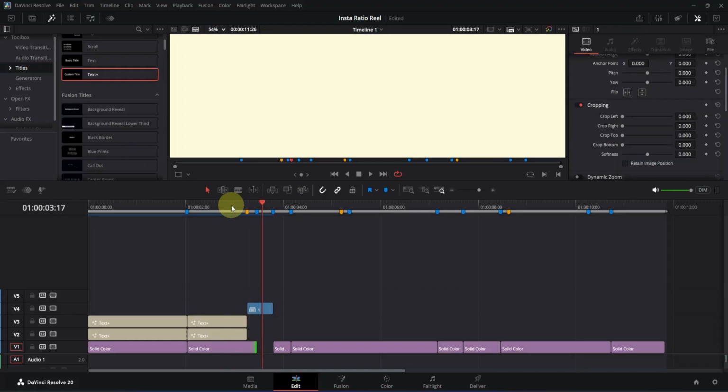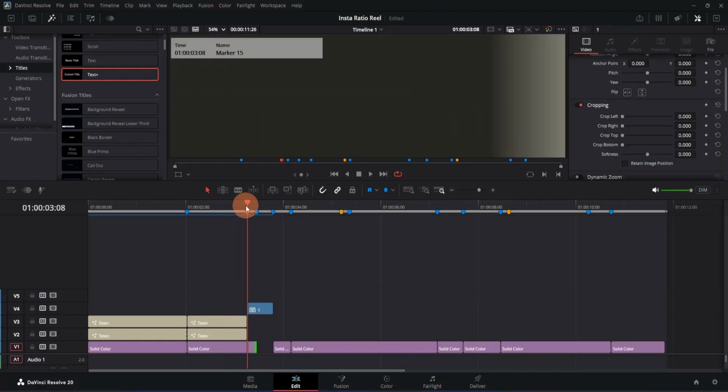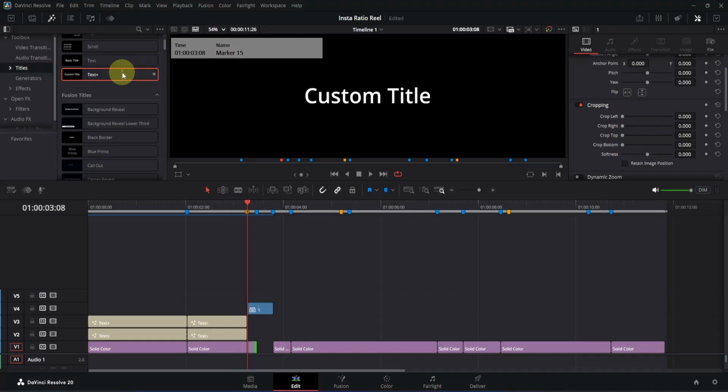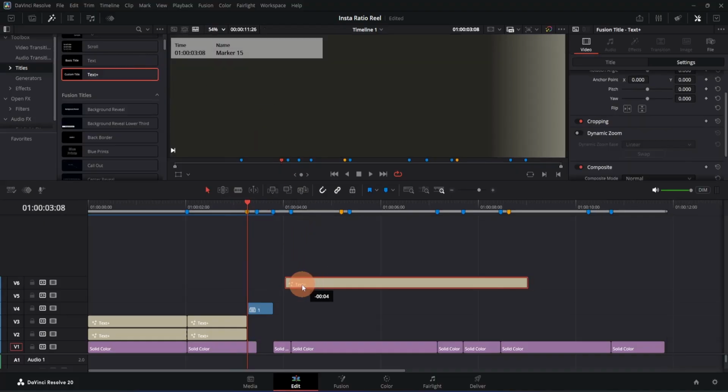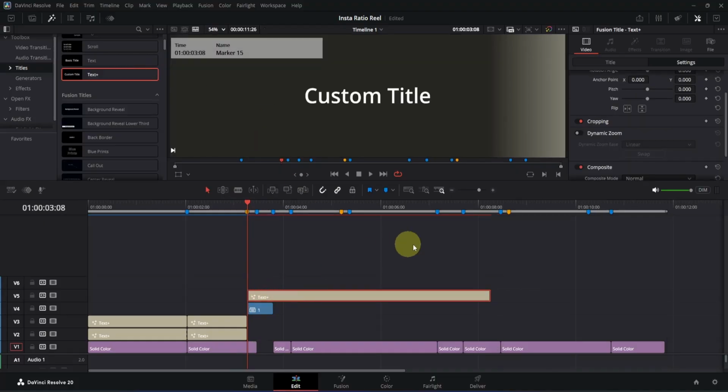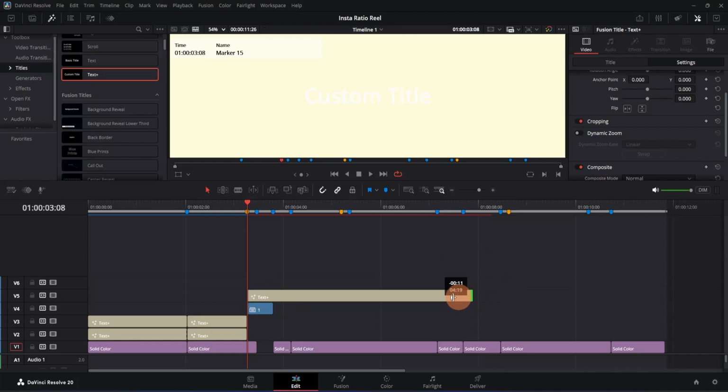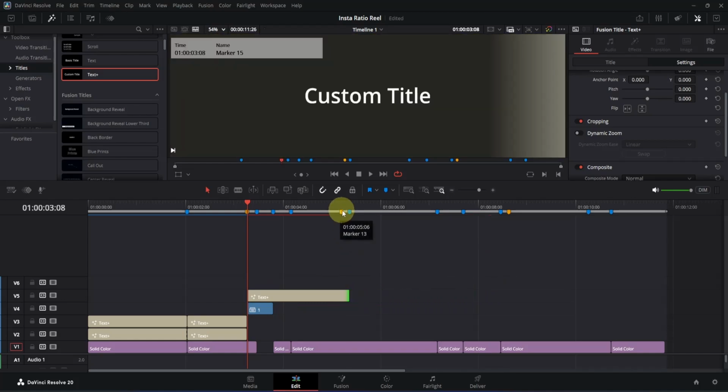Okay, now let's continue. So let me place the playback head around here, and at this point I'm going to add another text plus node, and let me click here and place it where our playback head is. Then click on this point and trim it down until this marker. So keep it around here.